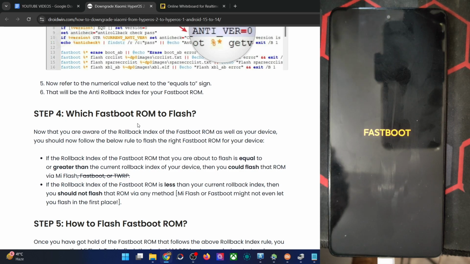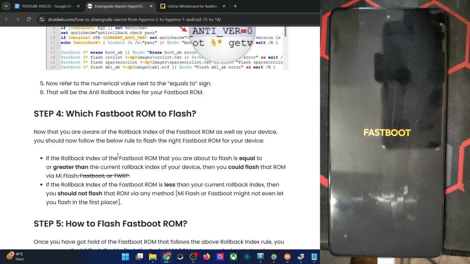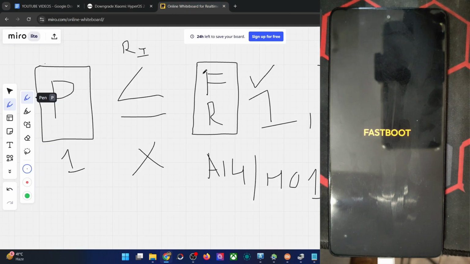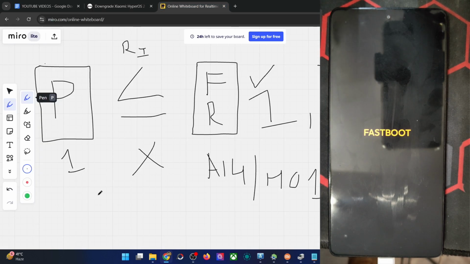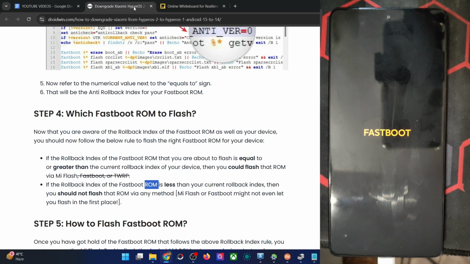So which forward ROM to flash? If the rollback index of the ROM is equal to or more than the rollback index of the phone, then you can flash this ROM. As you could see, the fastboot ROM's index should be either more than or equal to, then you can flash this ROM. But if the rollback index of the fastboot ROM is less than the index of your phone, you cannot flash this ROM. In my case, my phone's rollback index is 1, whereas the ROM's rollback index is 0. So I cannot flash this ROM whatsoever. This ROM will not work. If I try to flash it, I will end up in a heartbreak state.